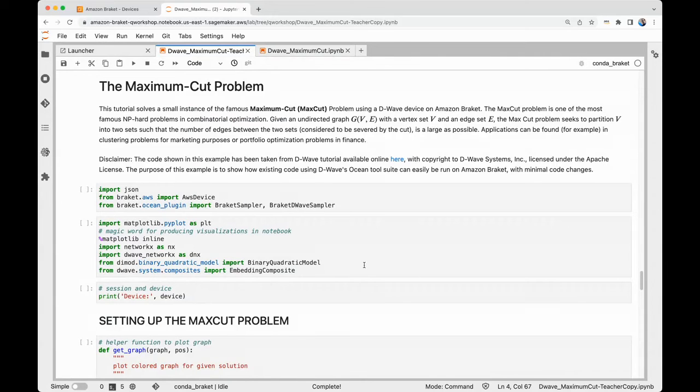Okay, back to our problem at hand. So now what we're going to do is max cut. As we said before, max cut takes an undirected graph with a set of vertices and a set of edges, and it's going to try to partition the vertices into two sets such that the number of edges between those two sets that are considered to be severed is as large as possible. All right, so lots of applications here: clustering problems, portfolio optimization, pharmaceuticals, lots of different applications for maximum cut.